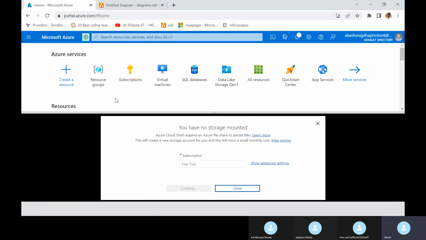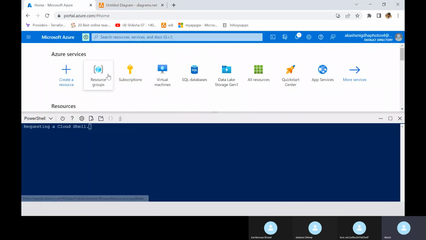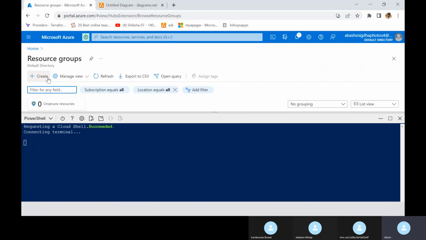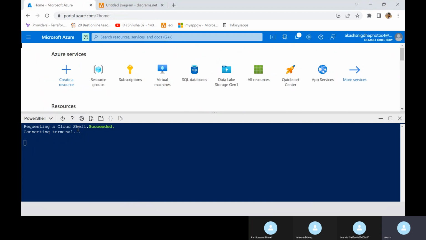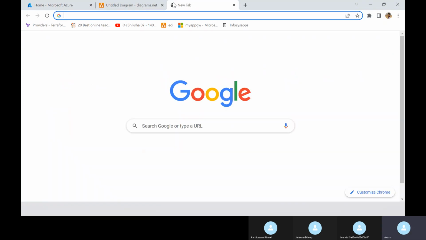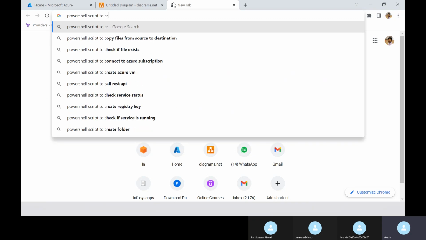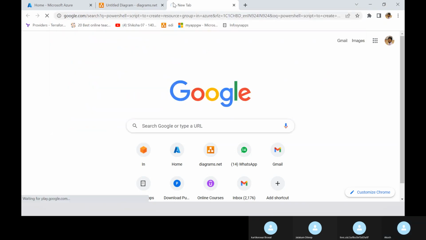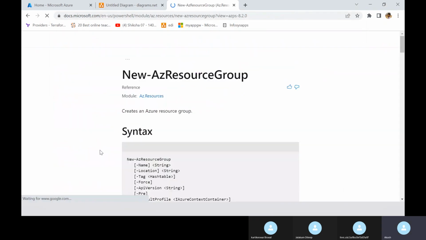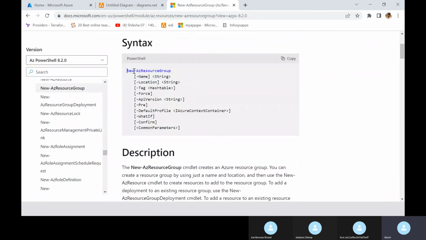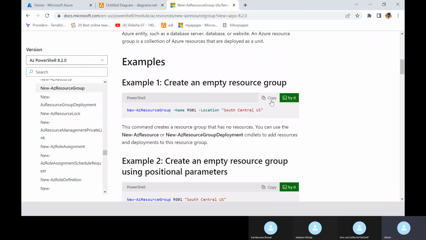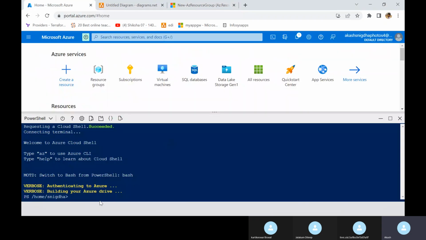So why are we using Cloud Shell? To deploy resources programmatically. In the first step, we went here and created using the portal. Now we are going to do the same thing but from Cloud Shell. That is the difference. So I'll just take one script, a PowerShell script to create a resource group in Azure. Very simple script. So what we can do is we can copy this and go here.